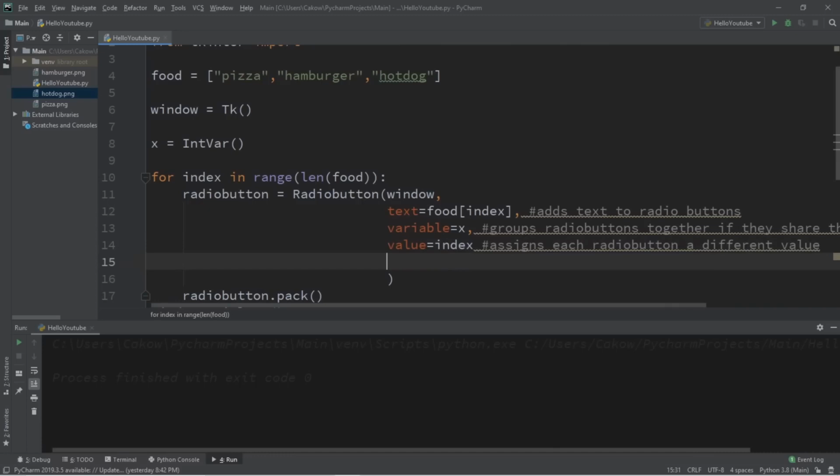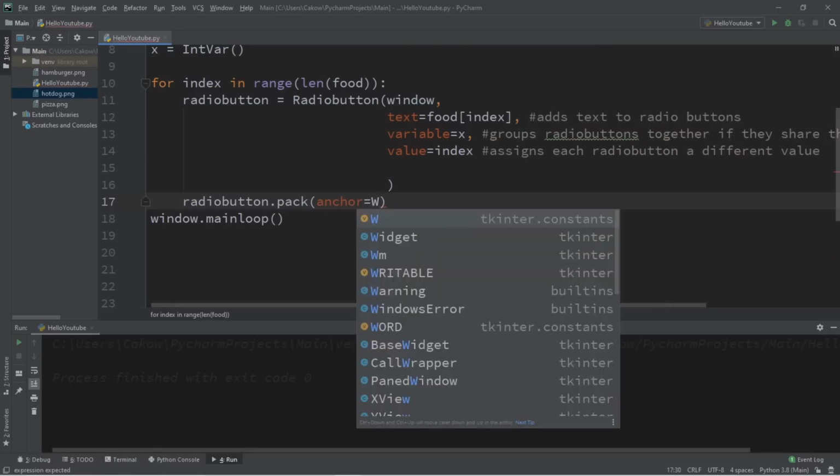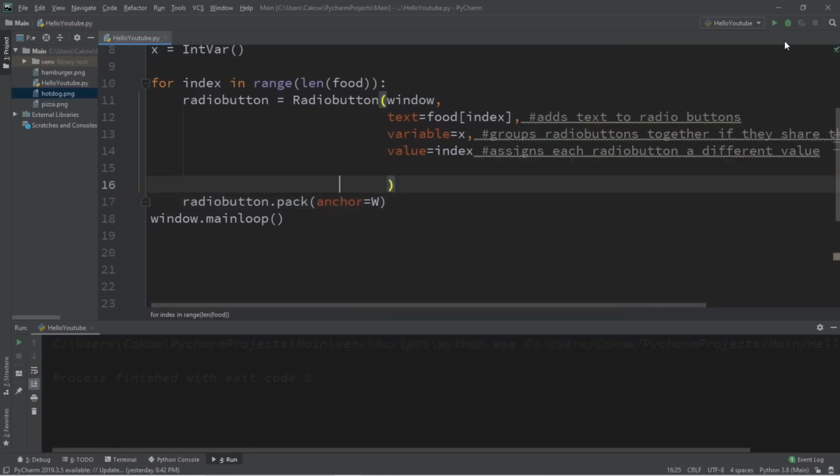All right, so let's make some cosmetic changes to our radio buttons. Right now, they are centered. Let's anchor these to the west. We'll place this within the pack function: anchor equals W. Alternatively, you can just say capital W without the quotes. This would also work too. So now they're all lined up.